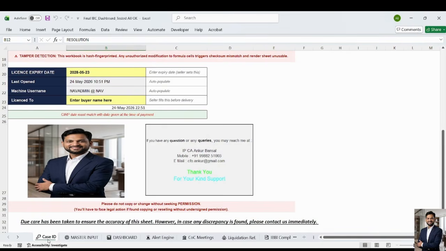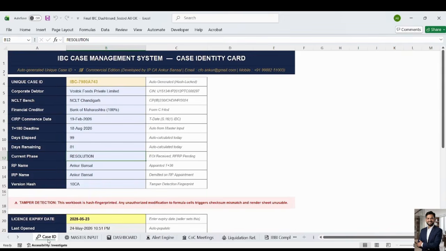So what is it? This is the IBC CIRP Management Dashboard built in Excel by a registered IP, that is me, for all the insolvency professionals managing active CIRP cases. You just have to enter one date, that is the CIRP commencement date, and every deadline across the workbook calculates automatically. No cloud, no third-party software, no data leaving your machine. Let me show you how it works.